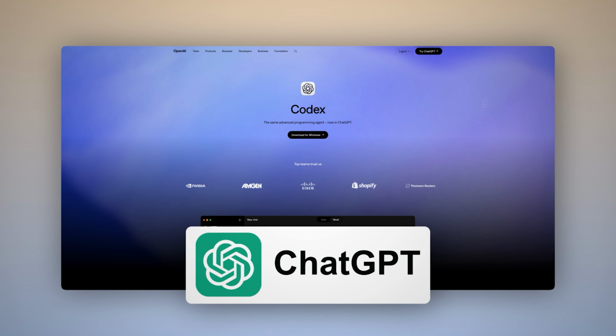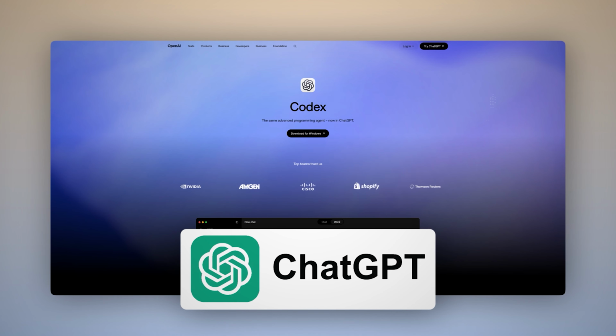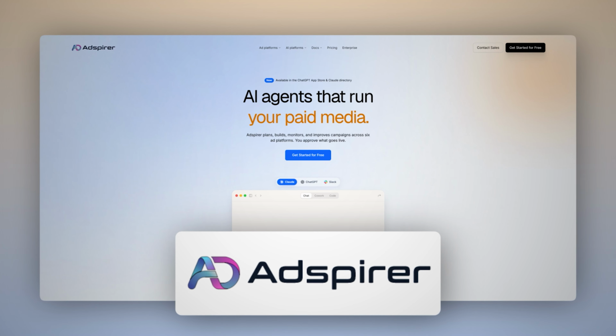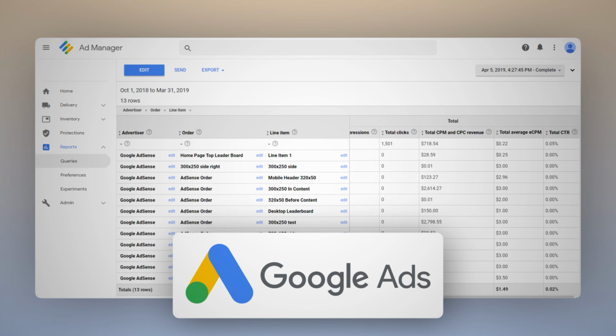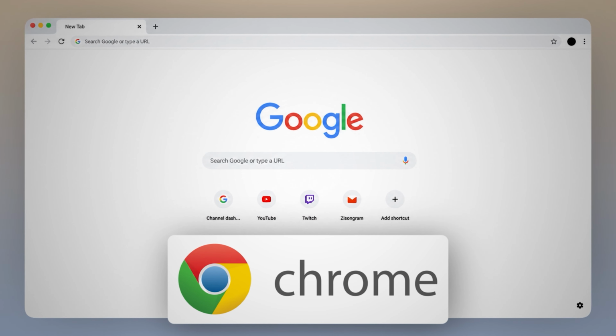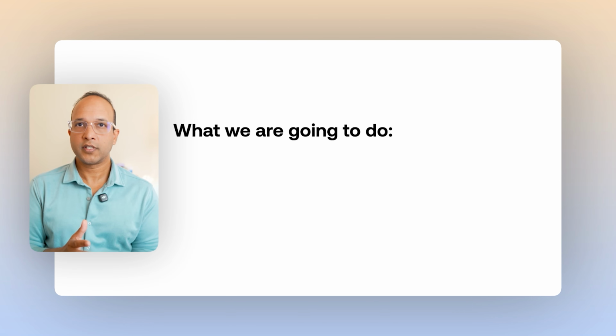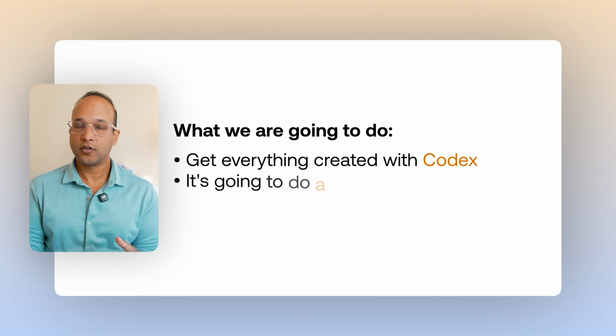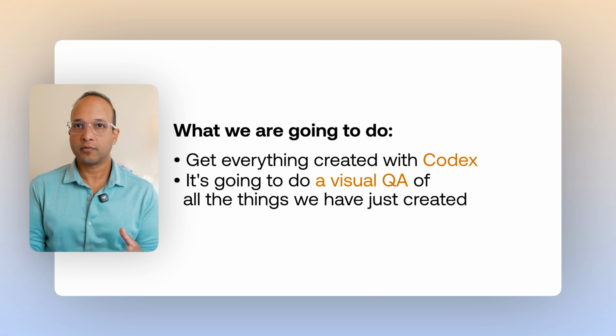We need the latest ChatGPT voice, which is integrated into Codex. So just go ahead and download Codex. And then we need the Adspire plugin to be installed inside Codex. We obviously need Google Ads Manager, and then we are gonna use a Chrome browser for Codex to verify the Google Ads. So basically what we are going to do is get everything created with Codex, which is gonna be amazing. And then it's actually gonna do a visual QA of all the things we've just created.